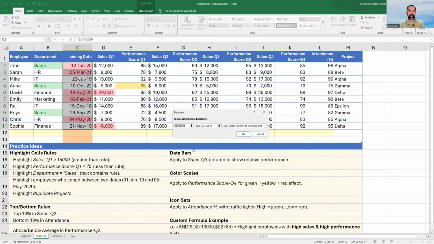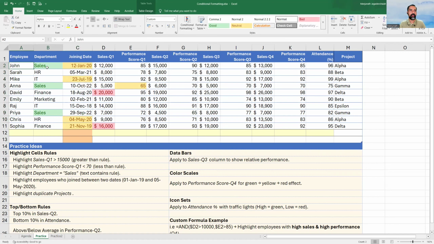So in the first box, type 01 Jan 19. Press tab. In the second box, enter 05 May 20. Now choose the option you want. Let me select the yellow option here. Press OK. Now these are the employees who have joined between the two dates 1st Jan 19 and 5th May 2020.